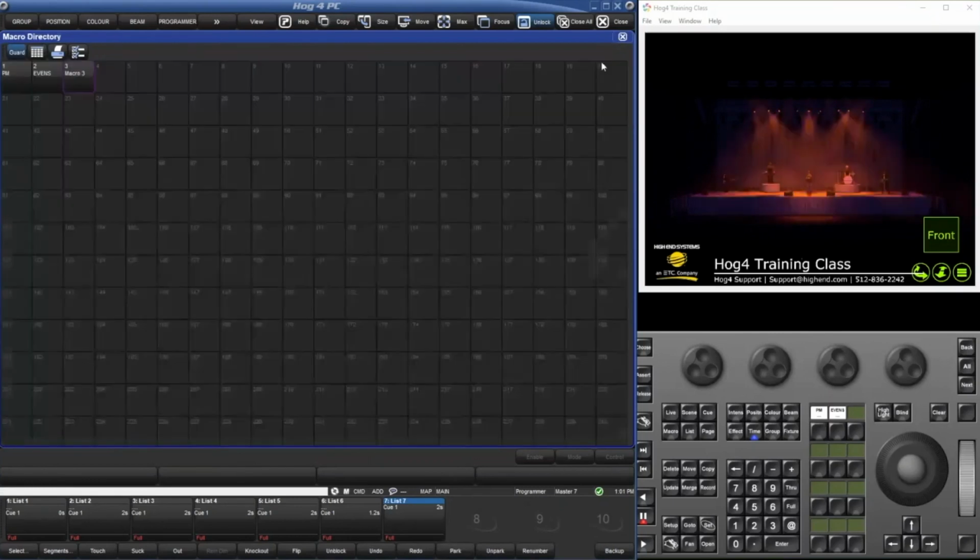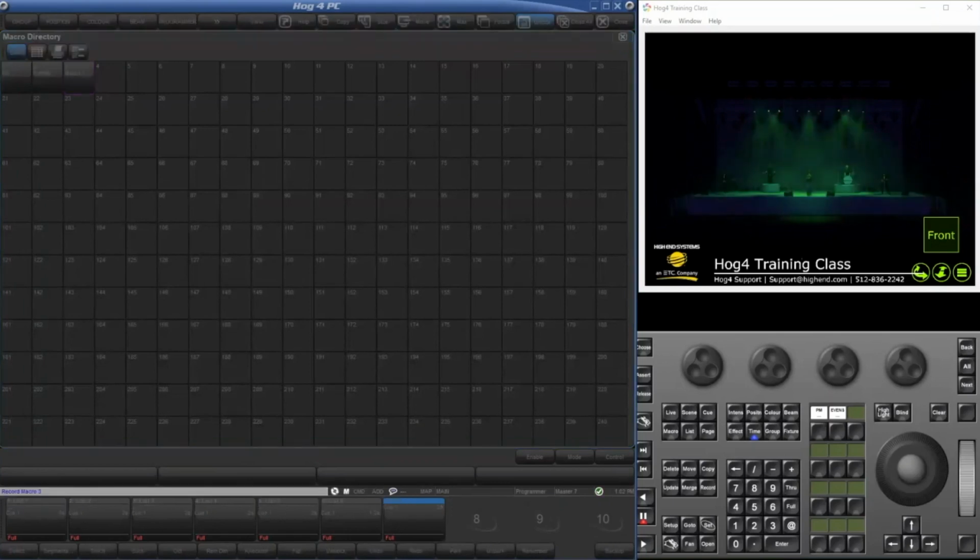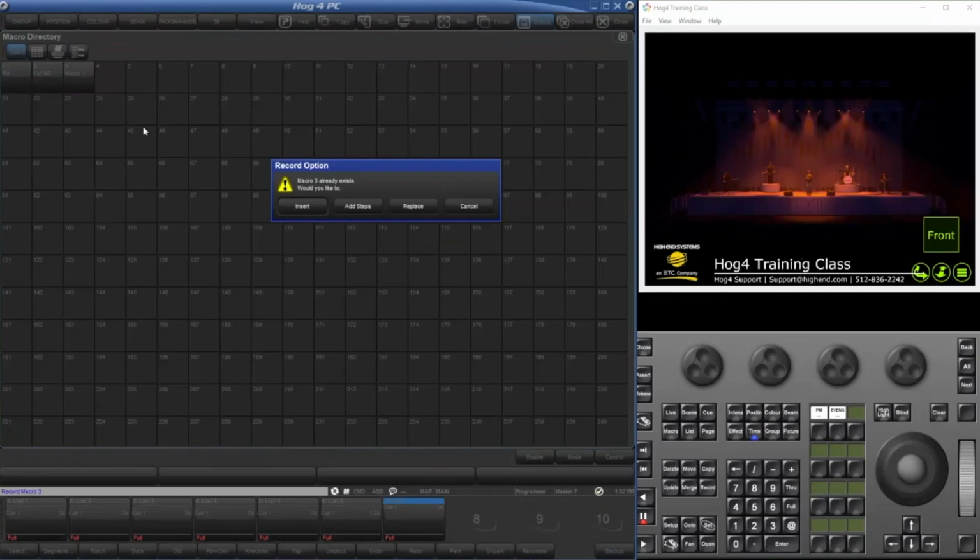So again, to add steps, you just go to record that macro again, and you would just want to record that same macro number, and it pops up this menu that says insert, add steps, or replace. Insert is going to give you like a macro 2.5. Add steps is what allows you to actually add additional steps to the macro. And then replace is going to completely take out everything from that macro and replace it with the new steps that you're pushing. Yeah.